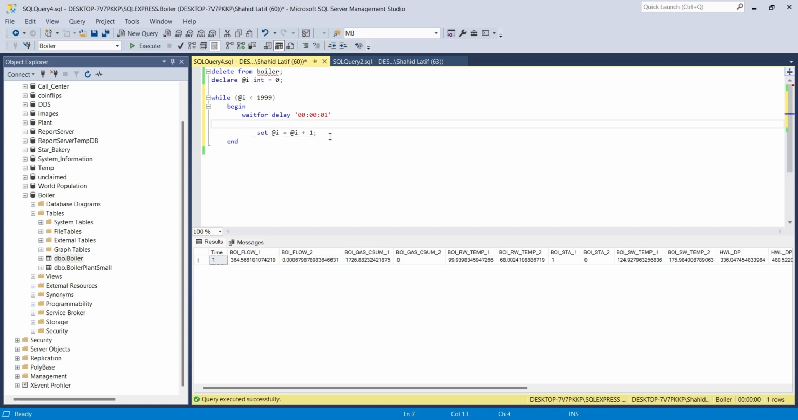Finally, we will add an Insert command, which will copy 1 row from the main table, after each second. The Insert command will insert data from the main table, into this table, 1 row per iteration. In the where condition, we will use the variable I, which increases by 1, after each iteration. Due to this, in every iteration, the next row will be copied.